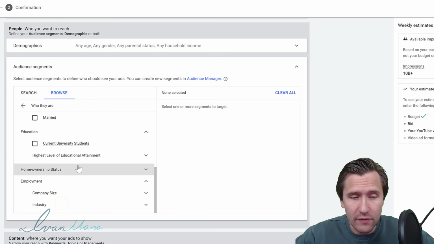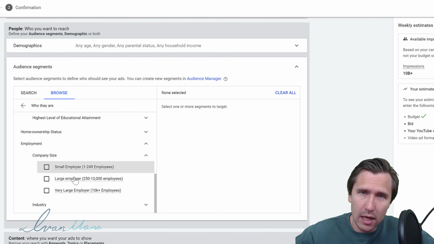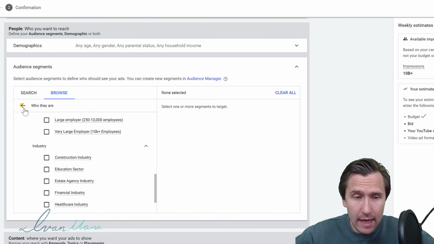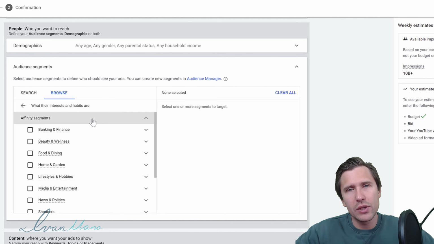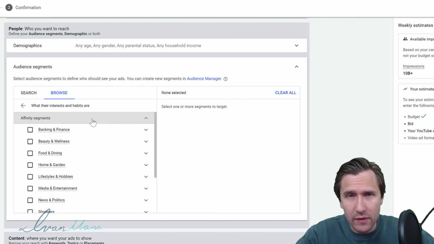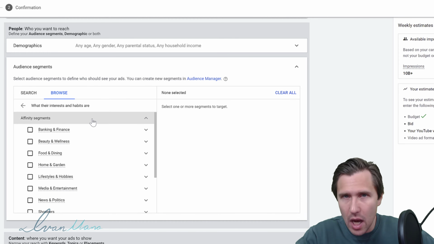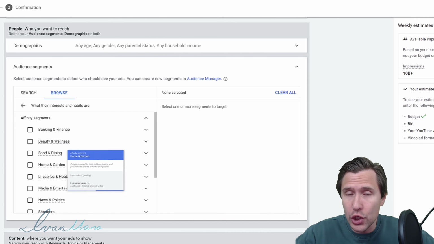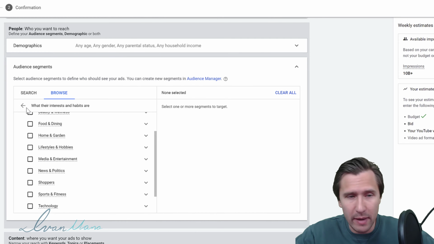You can go employment if your offer has something to do in the employment niche. You can target a person that works at a company with a specific number of employees, specific industry, things like that. Lots of options. Then you have affinity, which is just basic interest groups. So Google kind of scans every person that goes through different websites. It's going to see, hey, this person is interested in this specific topic or this specific niche. And as it gathers that data, you'll be able to show your ads to people that are interested in specific topics as deemed by Google.